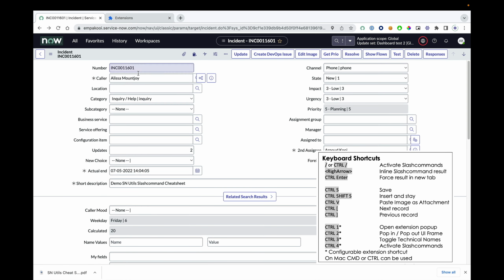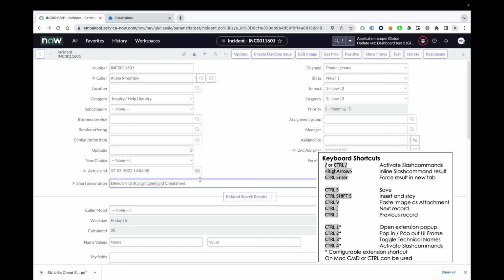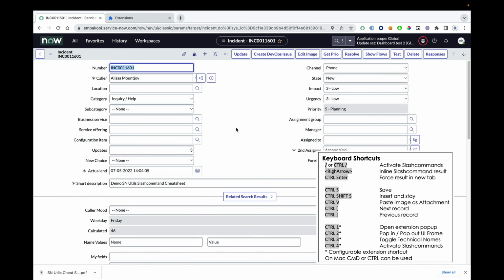So next up, a few basic shortcuts, very basic. When I hit Control or Command S, it does a save of my current record. Command V will paste any screenshot. Command Shift S will try to do an insert and stay. So that's it.